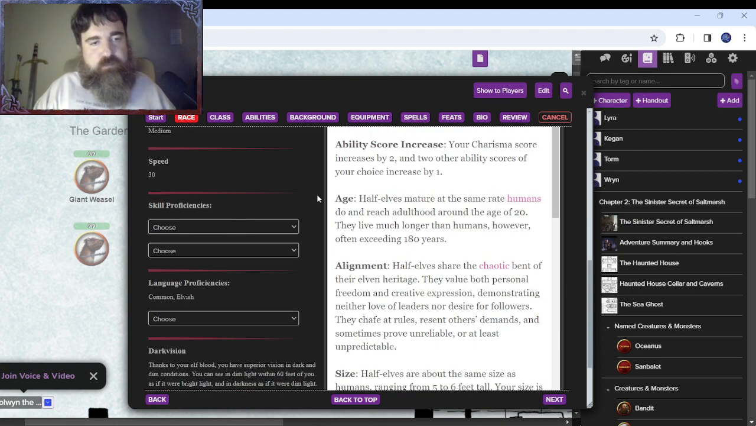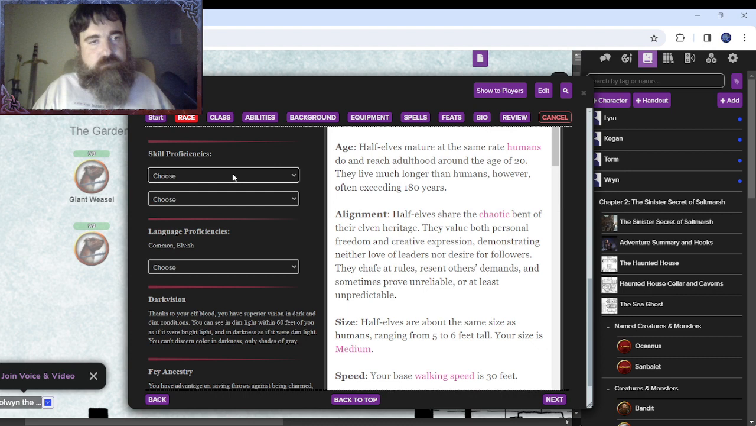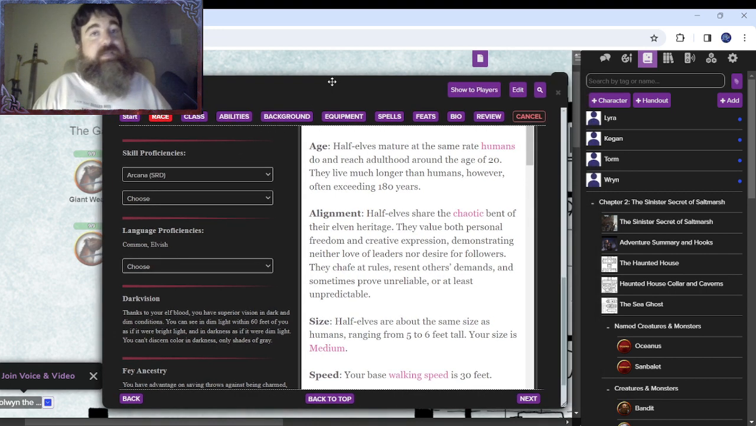So, skill proficiencies. So many skills. I'm going to choose 2 here. So, for this one, I'm going to go with Arcana, which is magic. It's history of magic. It's spell casting, like knowing what kind of spells are being cast, knowing about them, things like that. Let's go with investigation. Common and Elvish. I'm going to have her know Dwarvish as well.